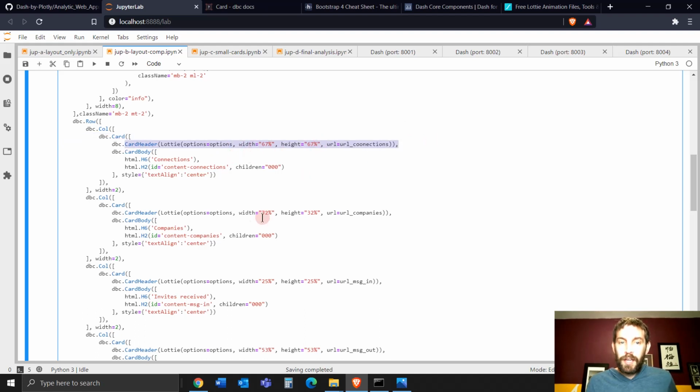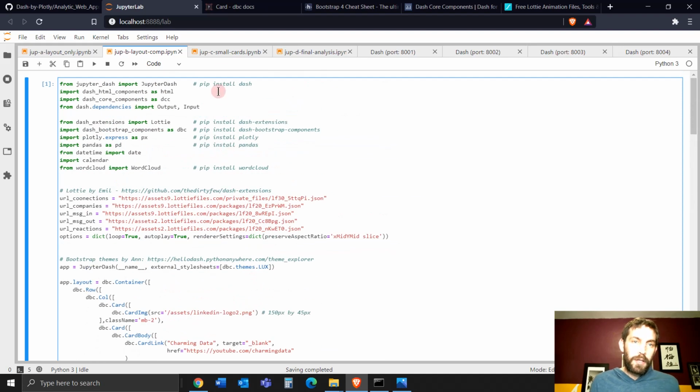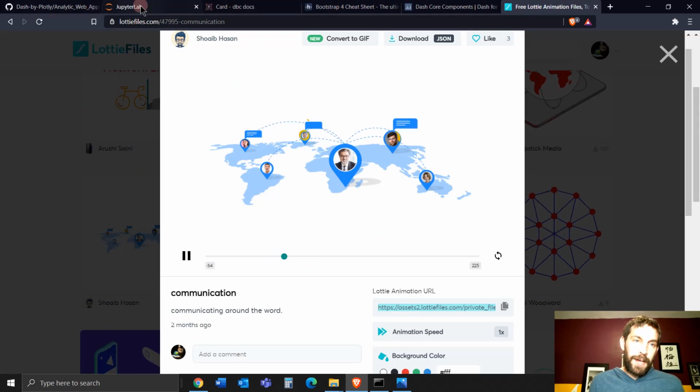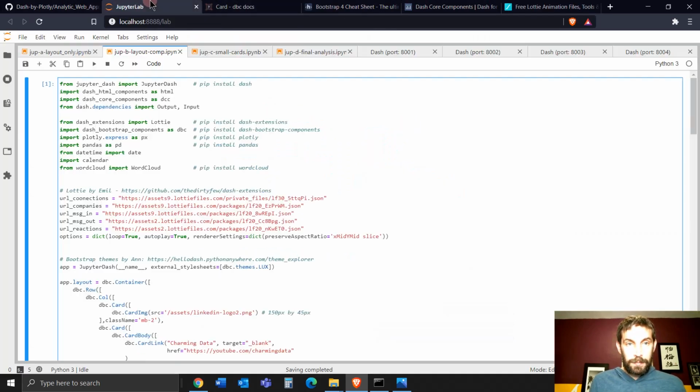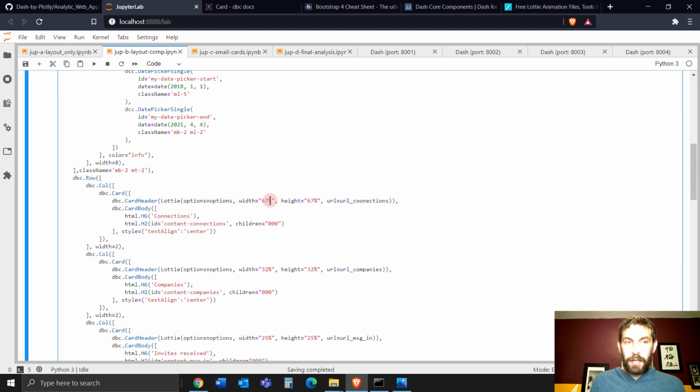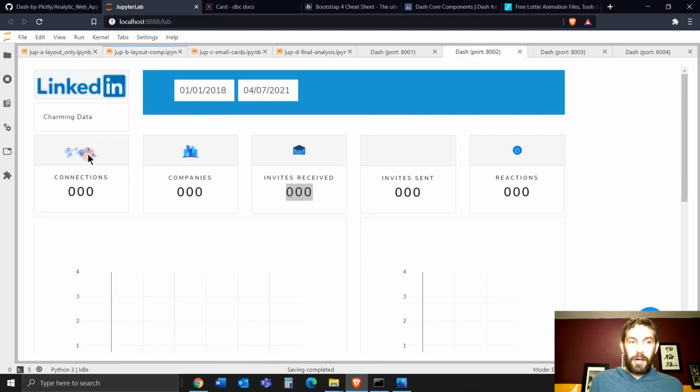Now the width and the height change a little bit between cards. I'm not sure why, because the animations are all supposedly the same size here, but I guess on the JSON file they're a bit different. Not sure, but I just played around with the width to make sure that they all have more or less the same size. Okay, so this is how you put Lottie in there.